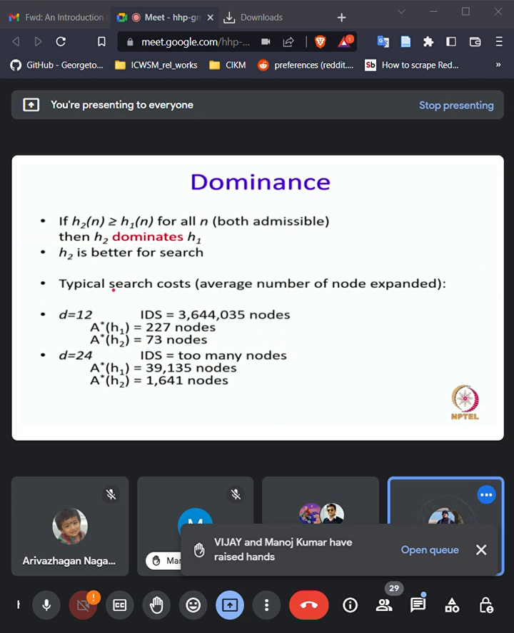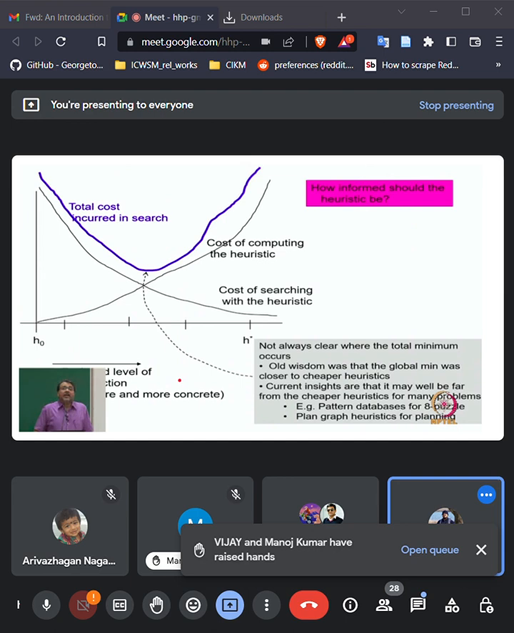Here is an example: if the depth is 12, iterative deepening search has about 3,66,000 nodes, whereas A star with h1 just needs 227 nodes and A star with h2 just needs 73 nodes. Similarly, at depth equal to 24, IDS takes too many, whereas A star with h1 only takes 39,000 nodes and A star with h2 only explores 1,641 nodes.